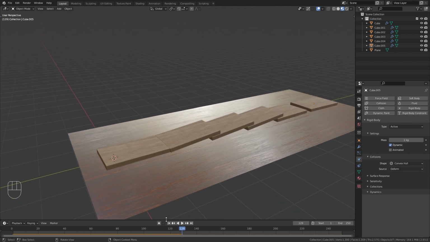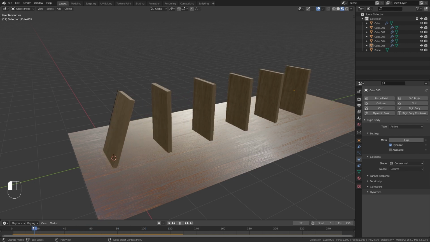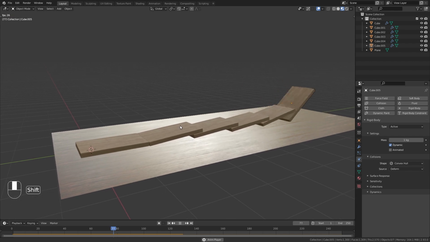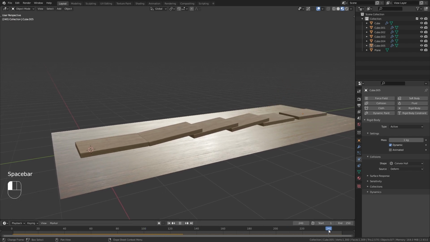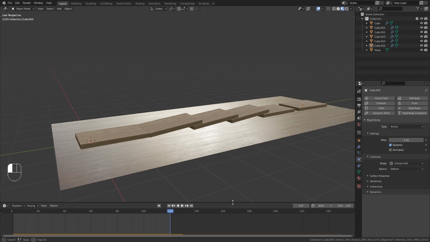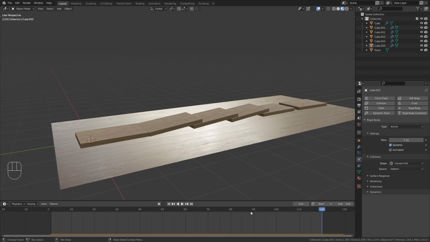And yeah, so I think everything is working. Let's take a look at it once more. And I'm pretty happy with this simulation. Now we don't need all the 250 frames, so just go to frame 120 and set this as the end frame. So we only have the frames that we really need.